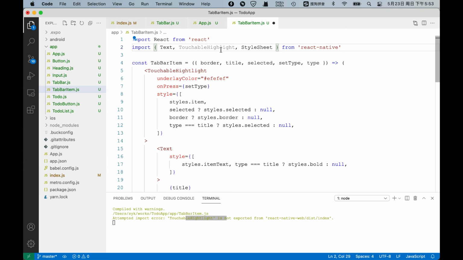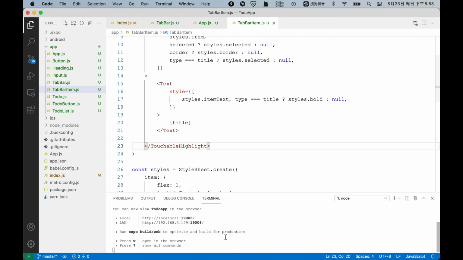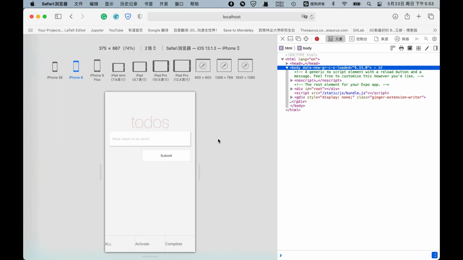We need to remove this redundant highlight, not this TouchableHighlight. There are no errors. Back to the web browser is correct. So this is the button, and the bottom is the button and the bottom. But it's not aligned at the center. What's wrong?